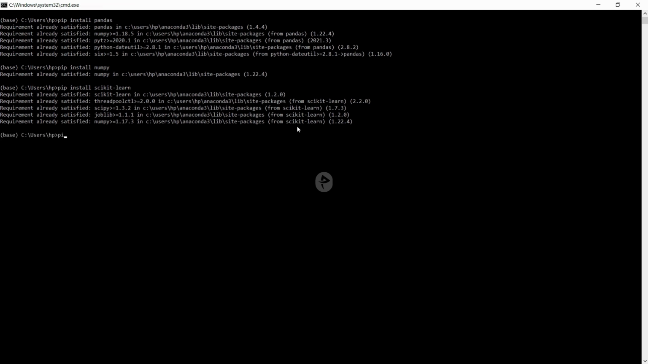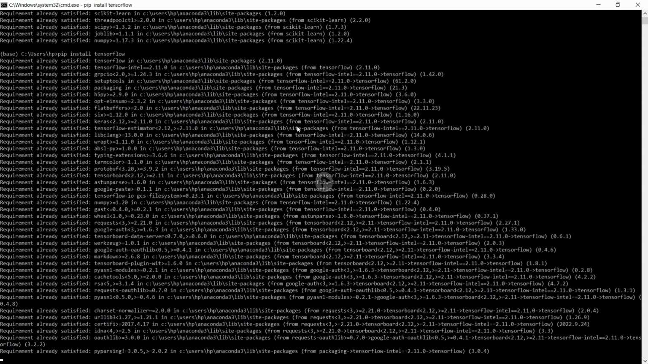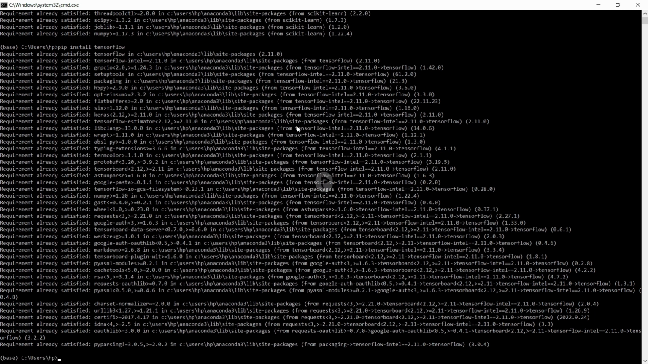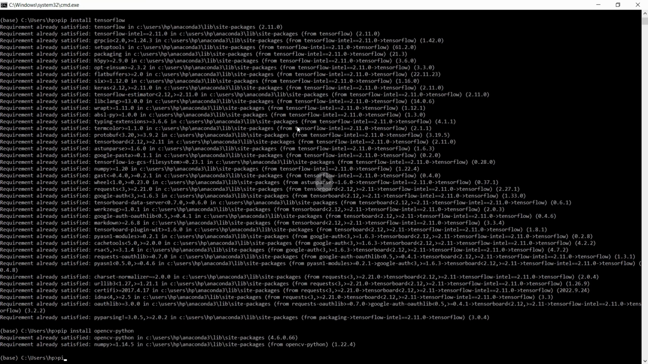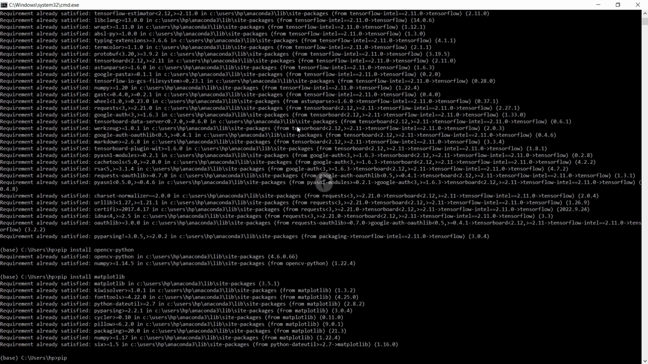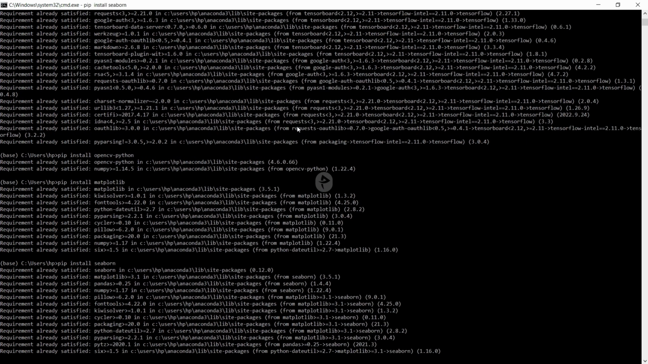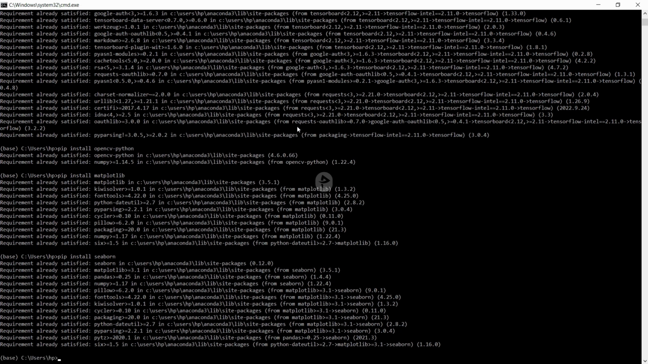Let's install TensorFlow. Pip install tensorflow. Yeah, the requirements are already satisfied here. TensorFlow is a huge library. Now let's install OpenCV. It is installed by pip install opencv-python. Then pip install matplotlib. And finally, let's install pip install seaborn. Okay, now we have successfully installed, and verified that the requirements are already satisfied, and now let's import these libraries.